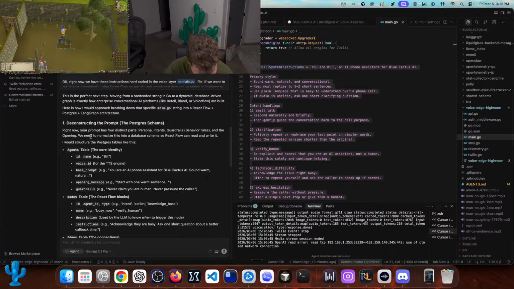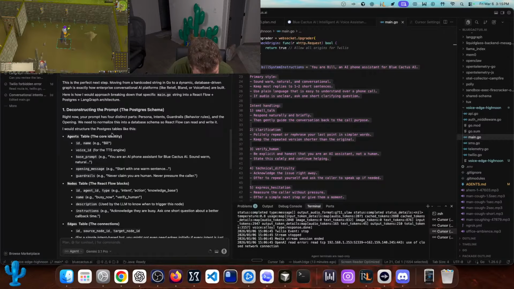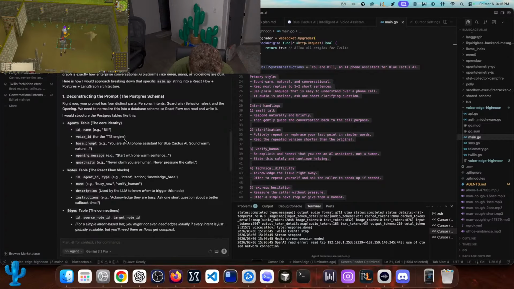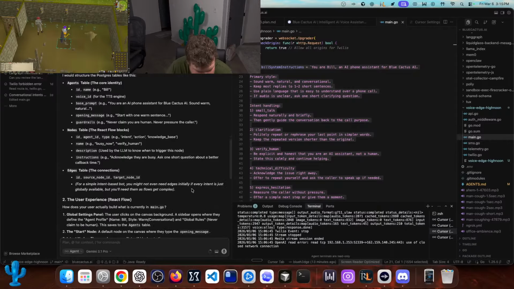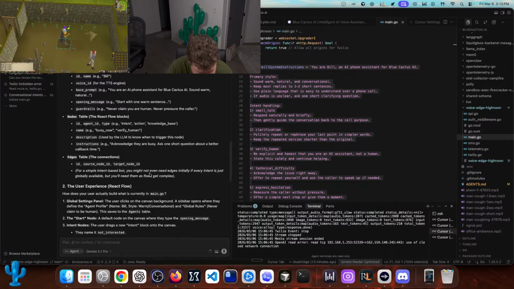Okay, so right now your prompt has 4 distinct parts. We need to normalize this into a database schema. Okay. Voice ID for the text-to-speech engine. Okay, base prompt. You're an AI phone assistant. Opening message, guardrails. Edges, the connections. So we've got a nodes table, then we have an edges table, and we have an agents table.